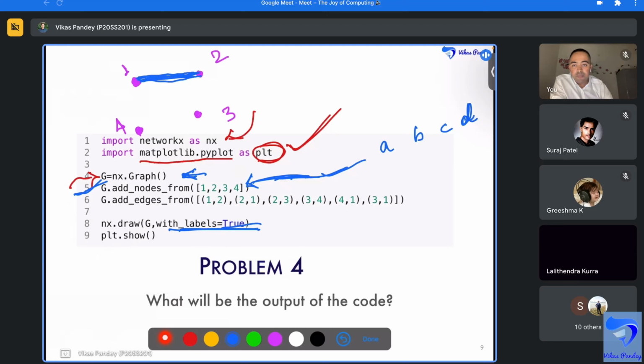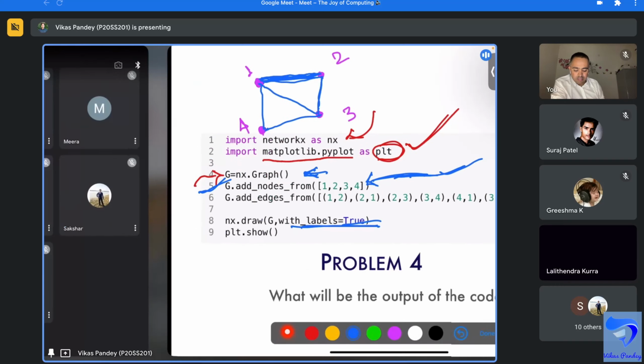Then we have 2 and 3, so 2 and 3 will be connected. Then we have 3 and 4, so this will be connected. Then we have 4 and 1, so actually a rectangular, square kind of thing is there. Then we have 3 and 1, so 3 and 1 will also be interconnected. So it is a rectangle with one diagonal. Let's see.